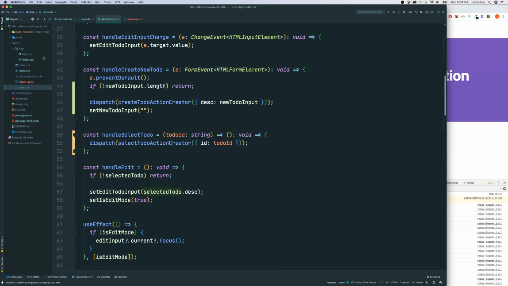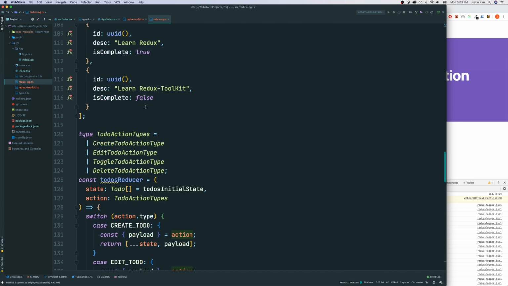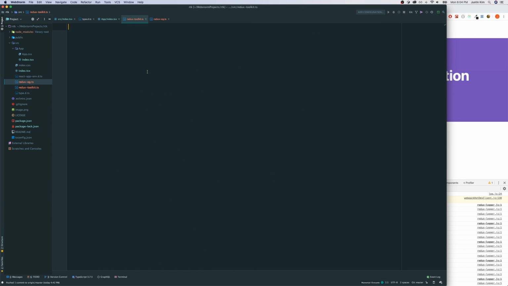Okay, so now let's go back to our source file and make a new file. This will be similar to the redux-og. We will call this one redux-toolkit.ts. So we're gonna implement pretty much the same thing we have in this redux-og file inside our Redux Toolkit file. But before we do that, we must first install Redux Toolkit.